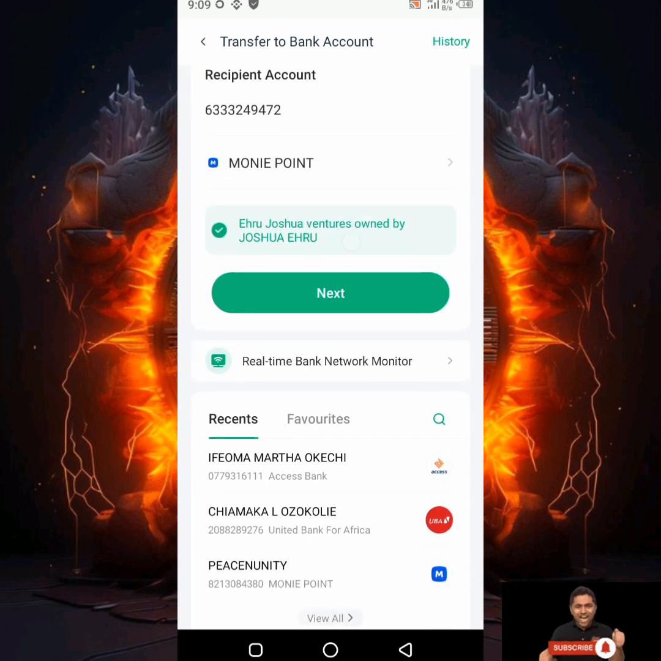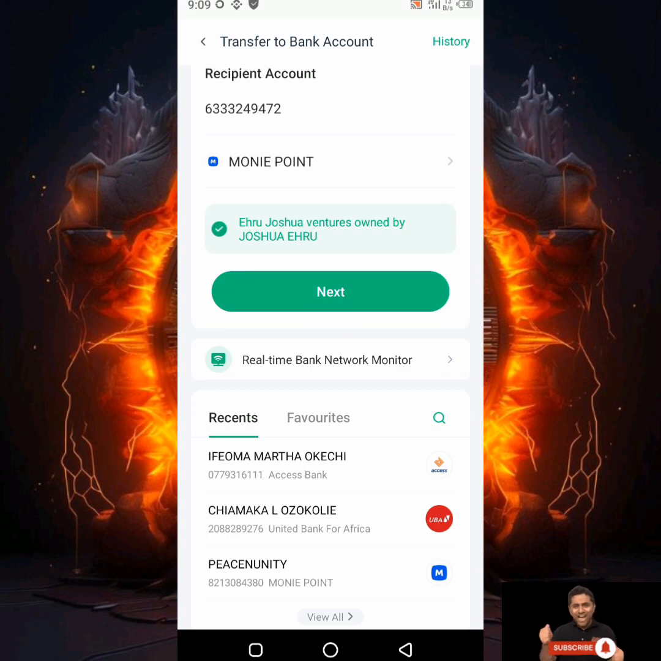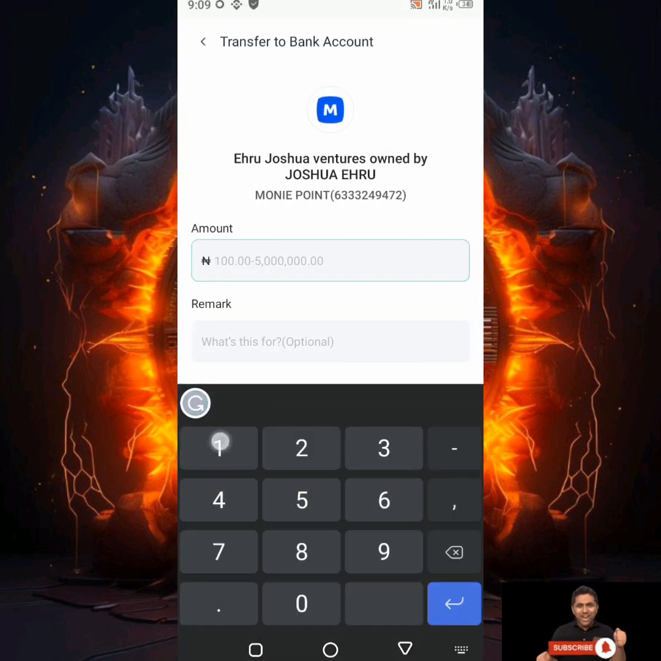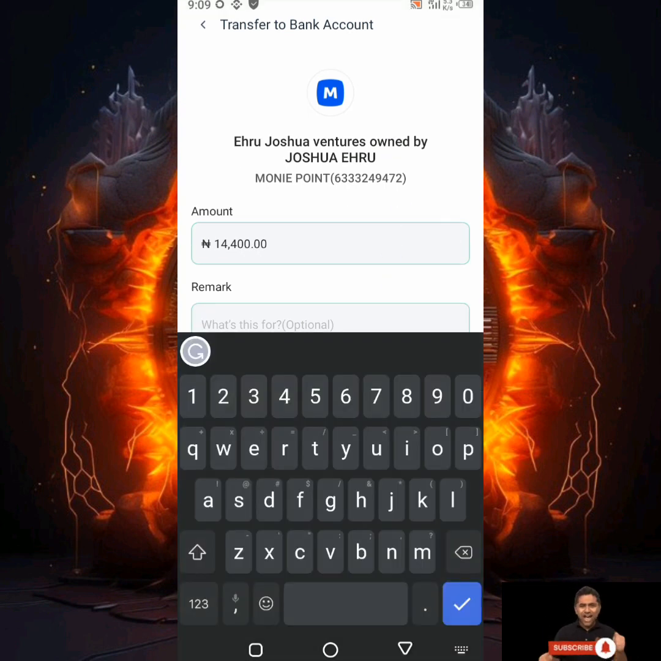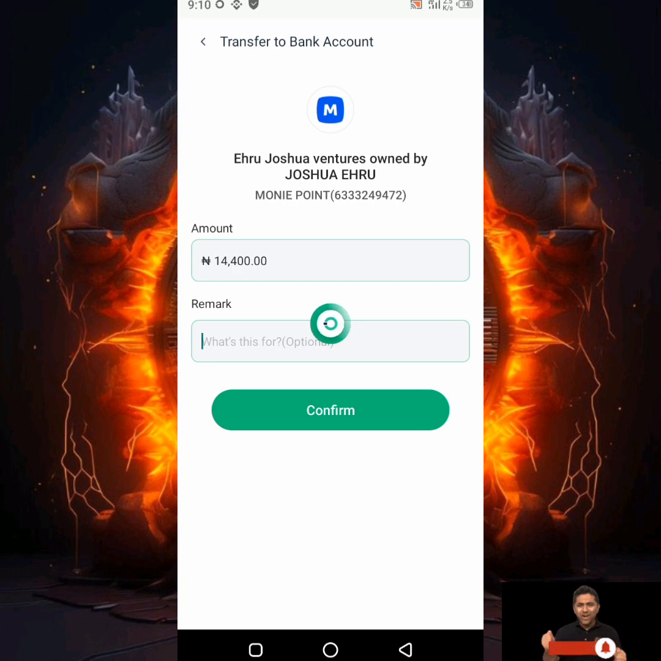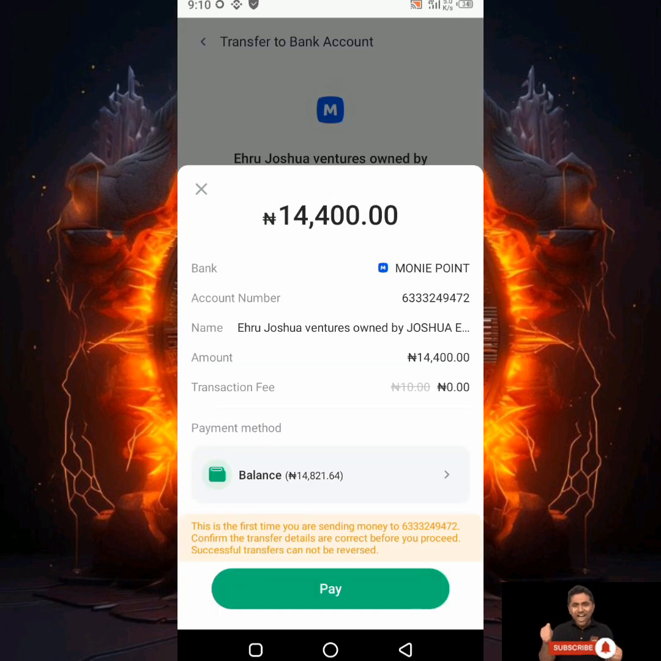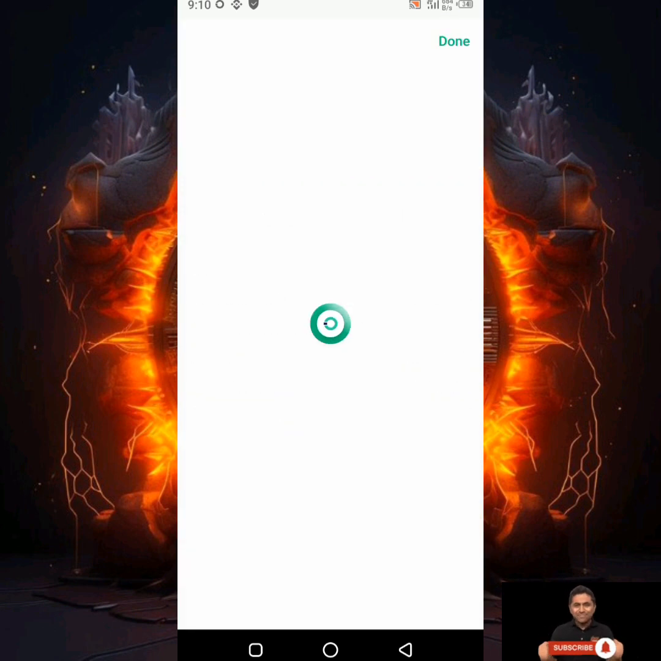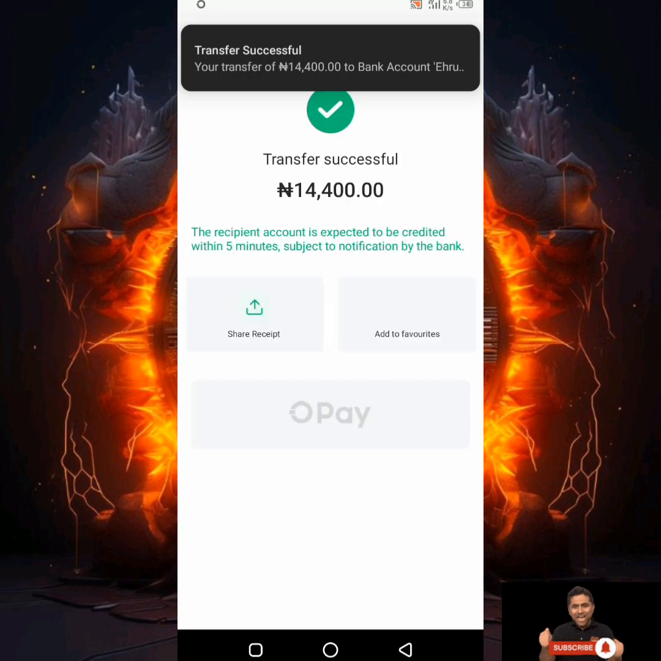Once I click next, the next thing to do is to put that amount. That's 14,400. You can see it here. So after that, the next thing is to... I'm just showing this. I know that this is not what I'm supposed to be showing you, my transaction stuff here, but I'm doing this just for everyone to understand how to do this. You can see that I have transferred that 14,400 to this person.